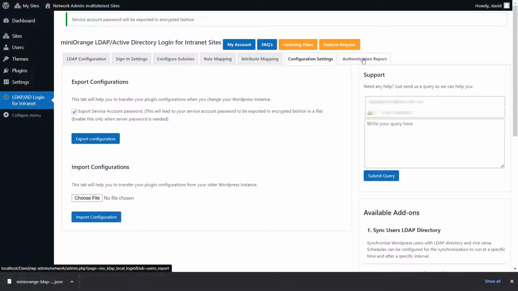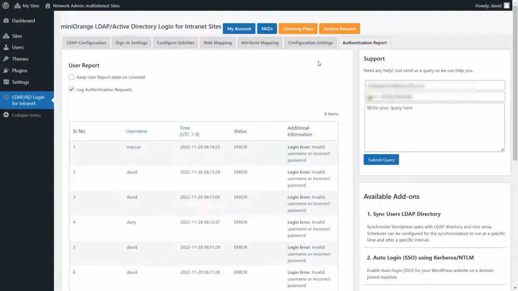In the Authentication Report tab, you will be informed about the failed login attempts that have been made while users are trying to log in to the WordPress site. By enabling this, the user report table will remain after the plugin is deactivated. Enabling this checkbox allows you to view the failed user authentication logs.